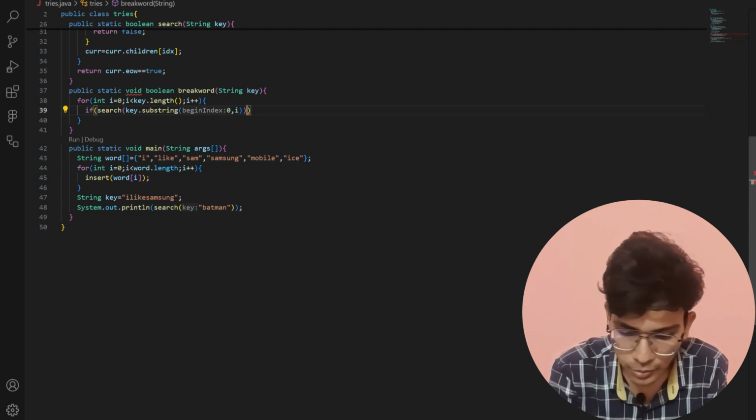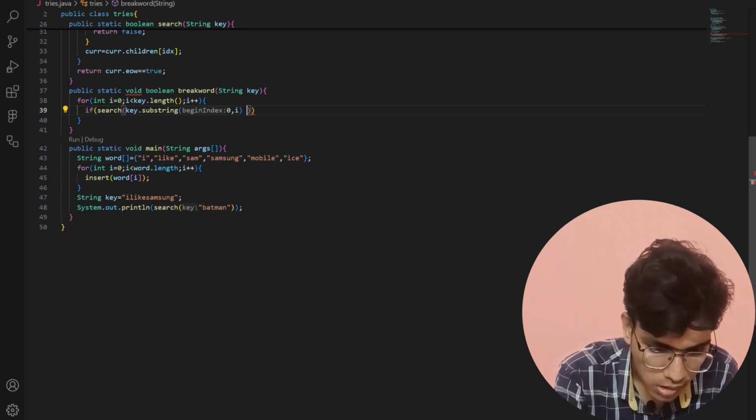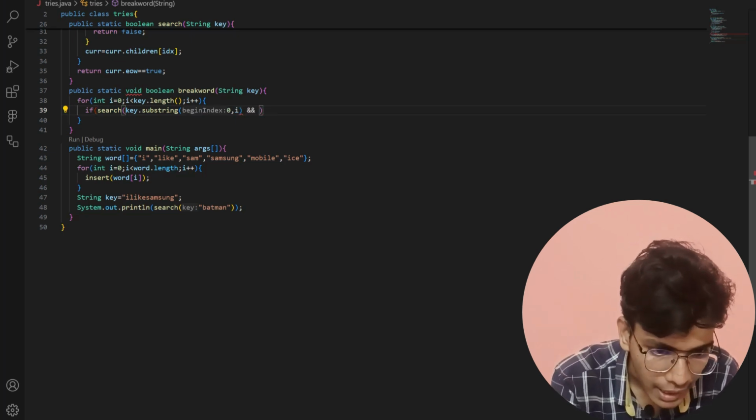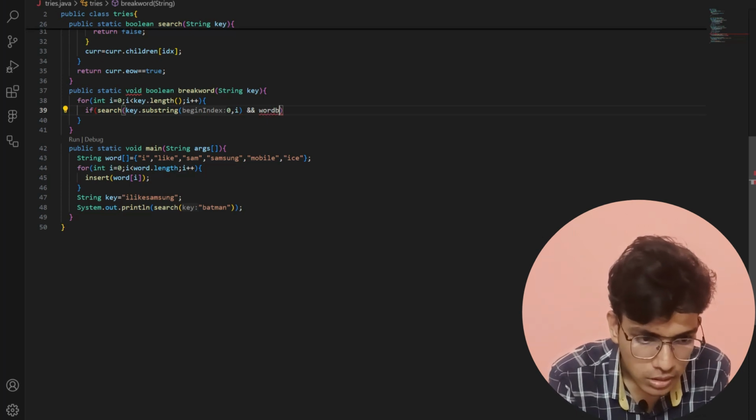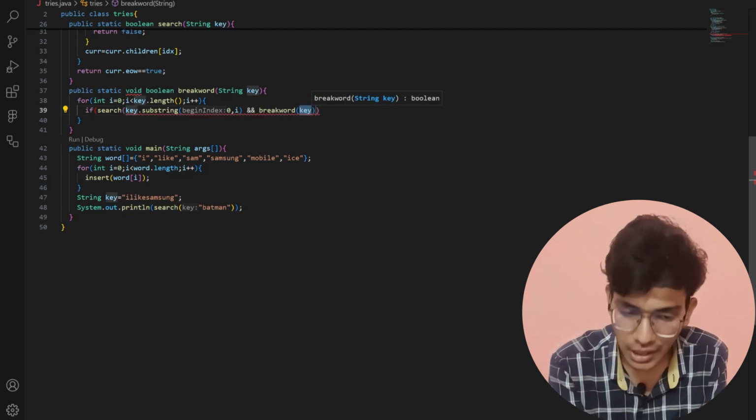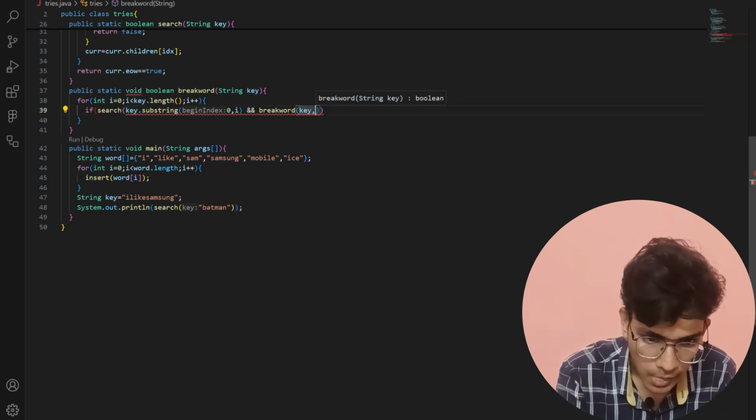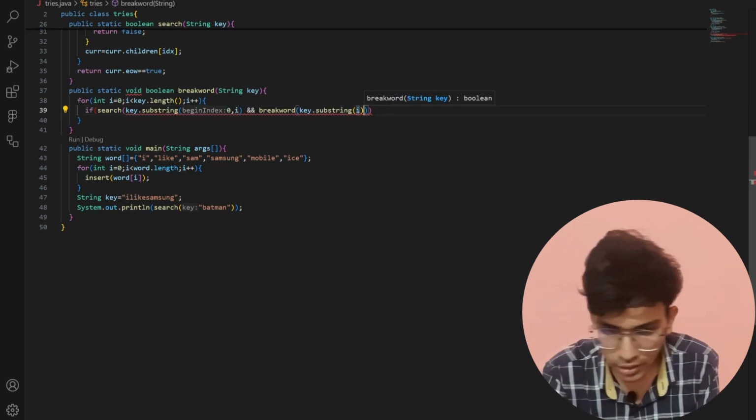Now if this returns true, and I will recursively call my breakWord function for the rest of the key. So key.substring for the rest of the array.